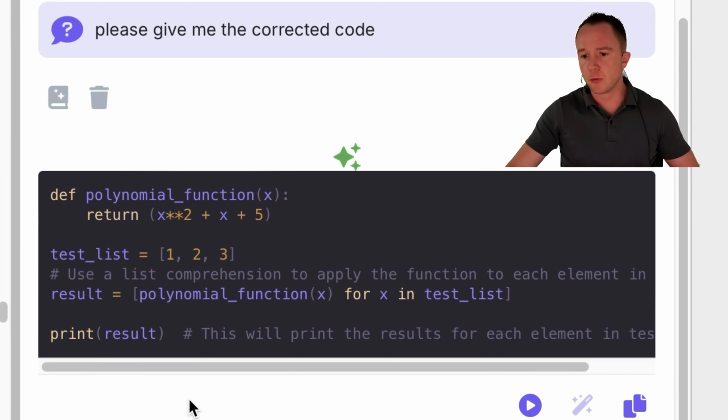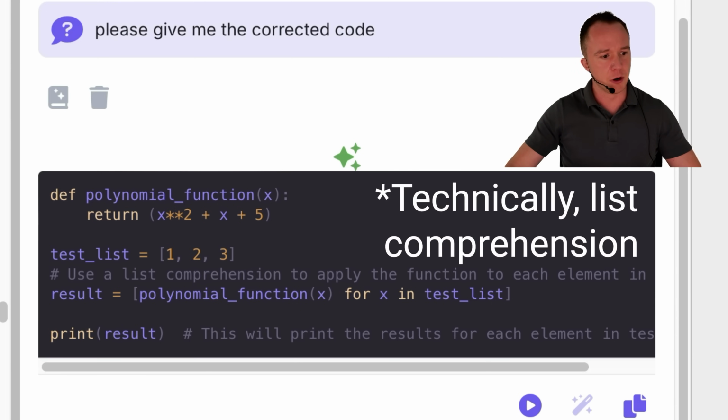Now the corrected code that we get actually solves the problem with our definition of the polynomial function by calling it one by one for every array element using a loop. And we're going to get to loops in chapter 5, so the next one.